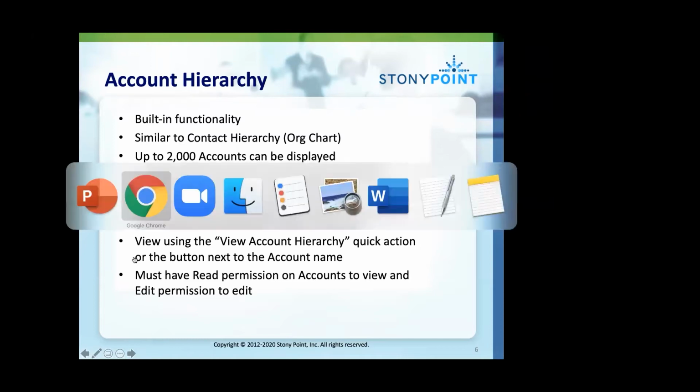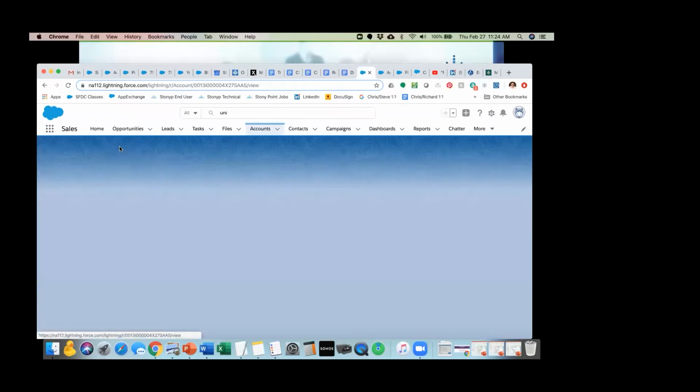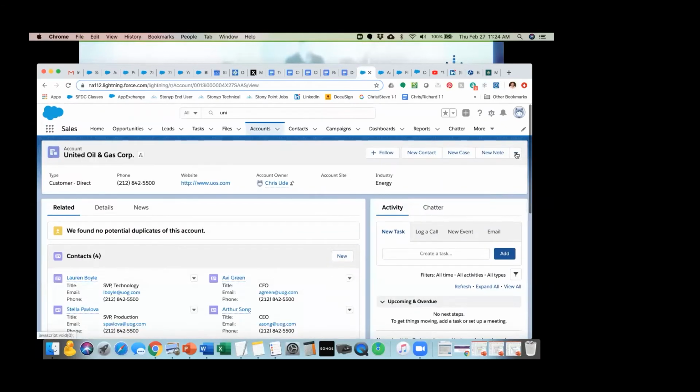I showed you that little button next to the account name. You can also get to this from a quick action, which is up here. Some of us would call these buttons, but in Salesforce lingo, these are called quick actions. And view account hierarchy is there as well.